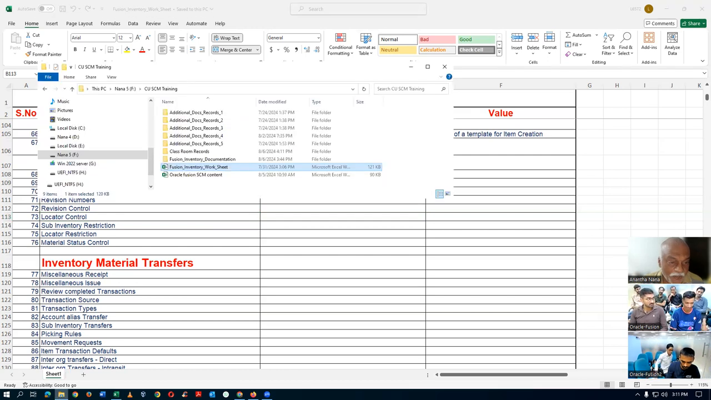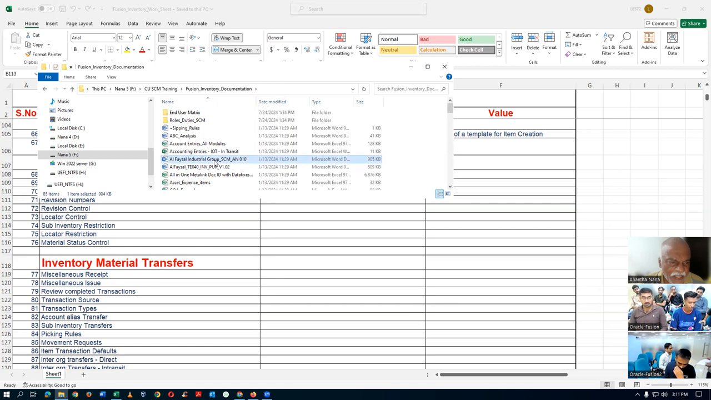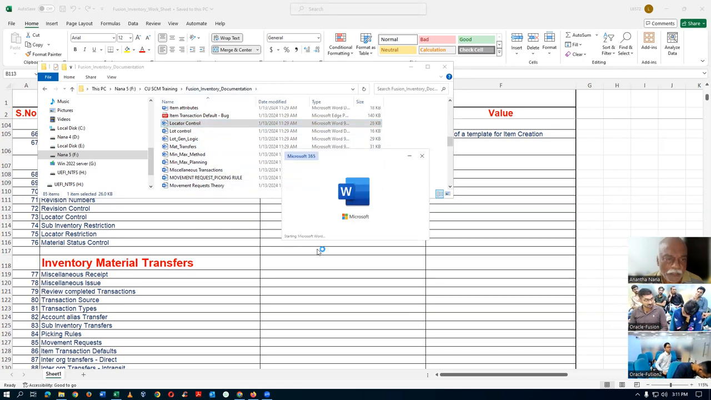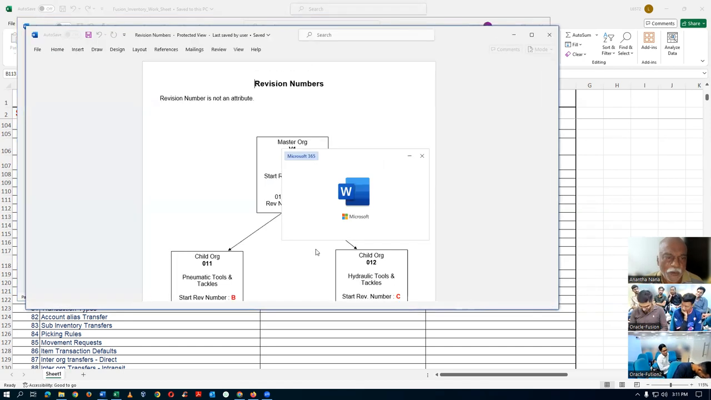So we are going to begin locator control. I will now open up the Fusion inventory documentation, and here I will go for locator control. There is a document called locator control in the Fusion inventory documentation. I'm opening it up. Double click and then I'll open it. So we are now opening the locator control.